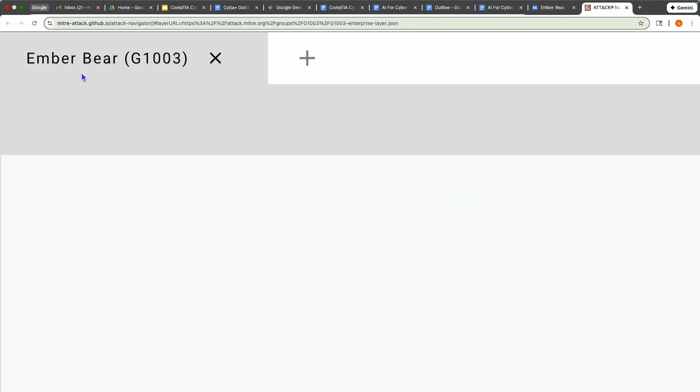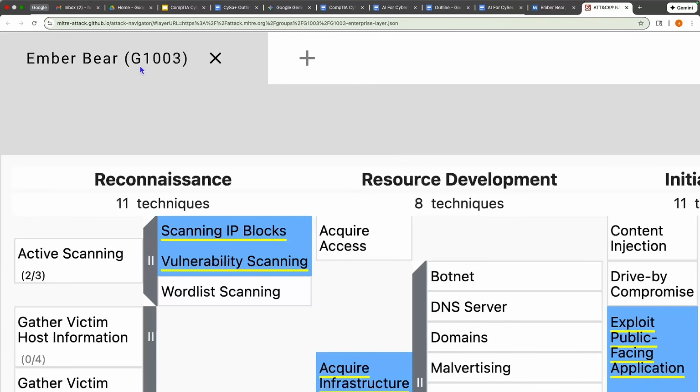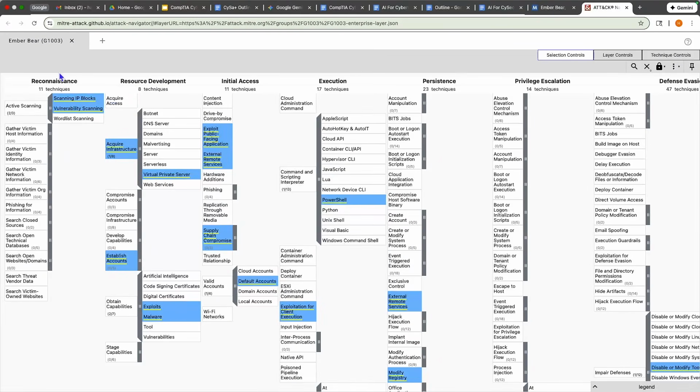And now this will actually show me the path for Ember Bear and what they've used to go along their actual attack. So, what techniques they used under reconnaissance, scanning IP blocks, vulnerability scanning, and then how did they develop their resources, and we see that highlighted here.